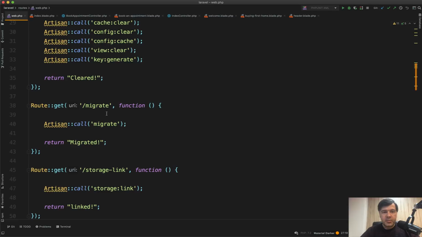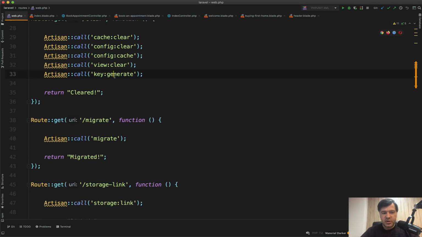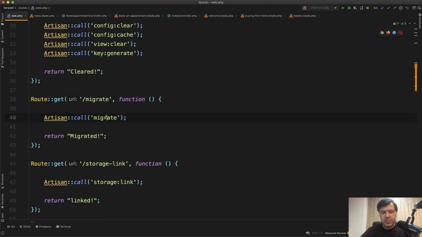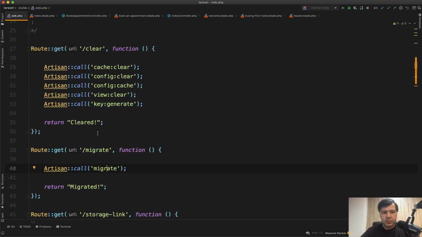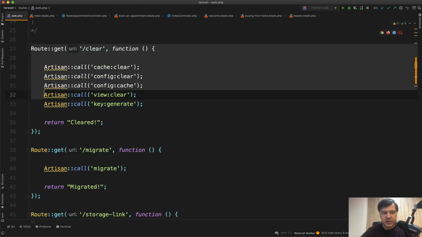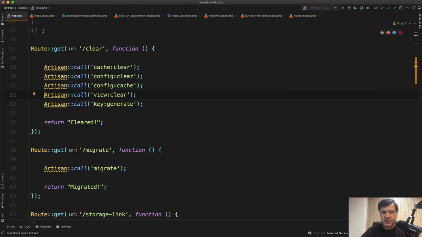And some of them may be a security issue, so key generate should actually be run only once in the project probably, because regenerating the key regenerates the sessions for the users, from what I remember of the logic. And then migration, it's probably safe, but you never know what's in your migration files. So my advice here would be to hide all of those under some kind of middleware, at least auth middleware, or maybe even more permissions.